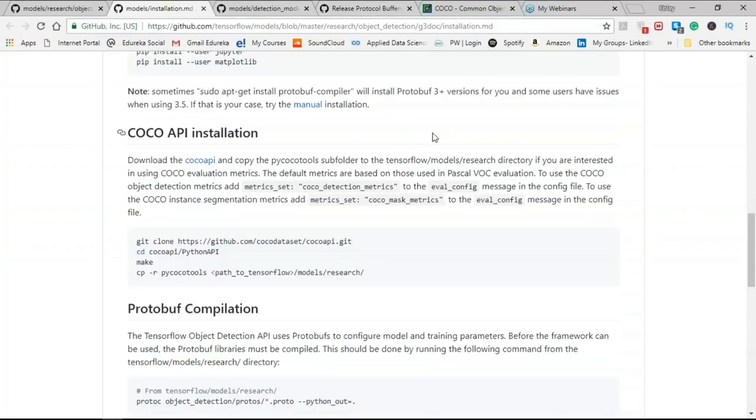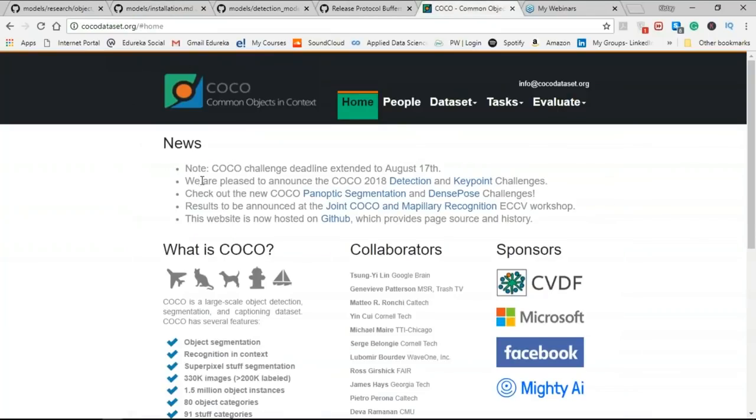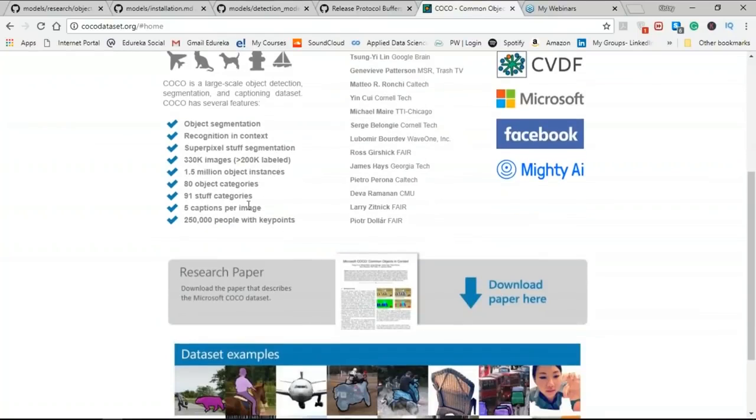Now let's understand what COCO is. COCO stands for Common Objects in Context. It is a large image dataset designed for object detection, segmentation, person keypoints detection, stuff segmentation, and caption generation. This package provides MATLAB, Python, and Lua APIs that assist in loading, parsing, and visualizing the annotations in COCO. As you can see, we have 330K images, of which more than 200K are labeled images.